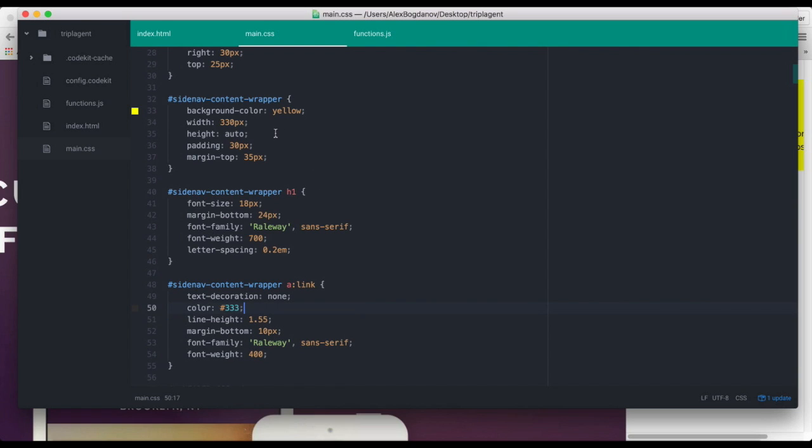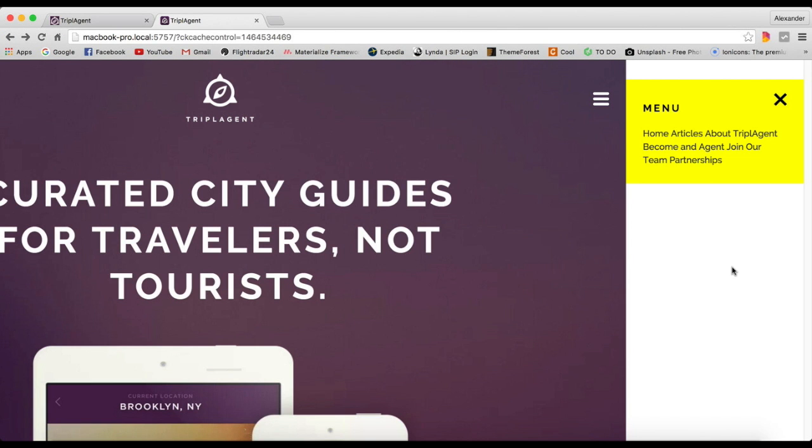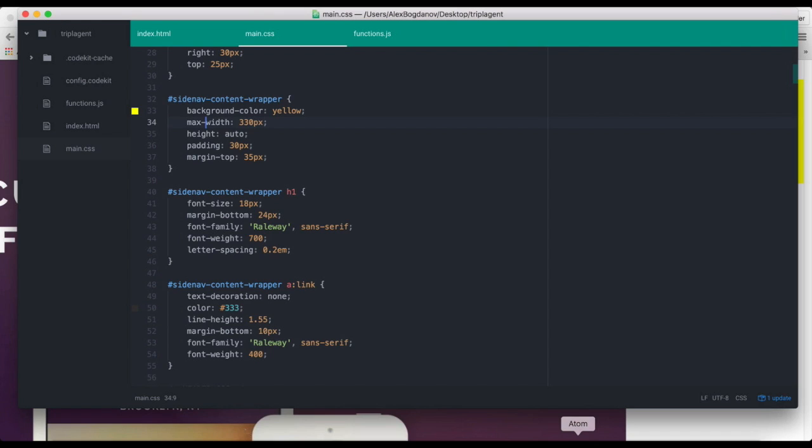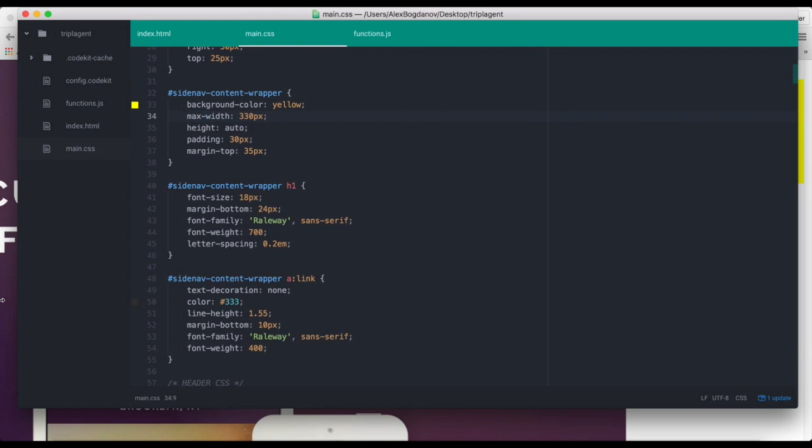Oh, okay, I got it. So the max width is actually gonna be 330 pixels. Now it works perfectly because the padding adds 30 pixels more, and that's why there's 30 pixels to the left, and you can't fix it with the overflow basically. So I'm just gonna do max width 330 pixels. It still works.